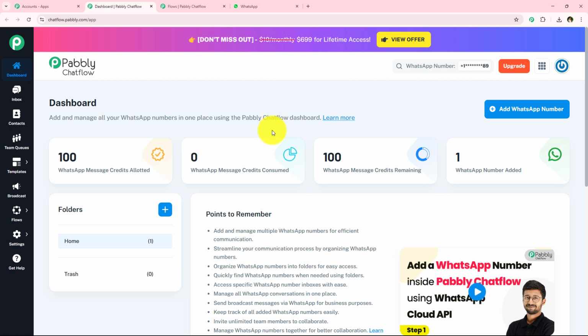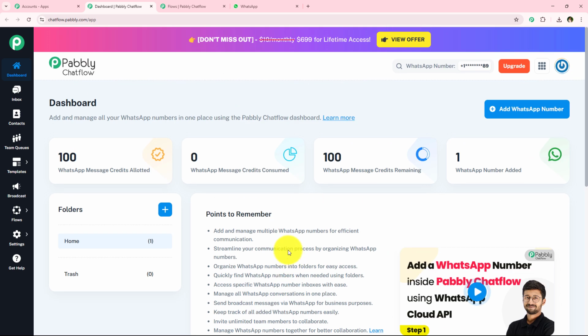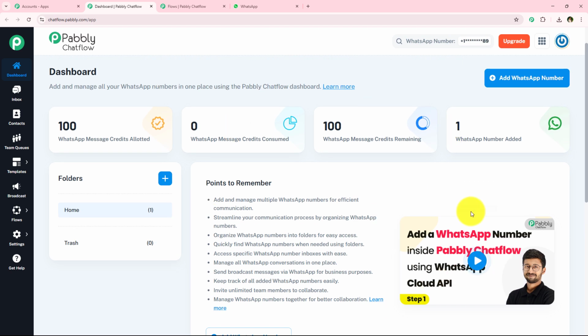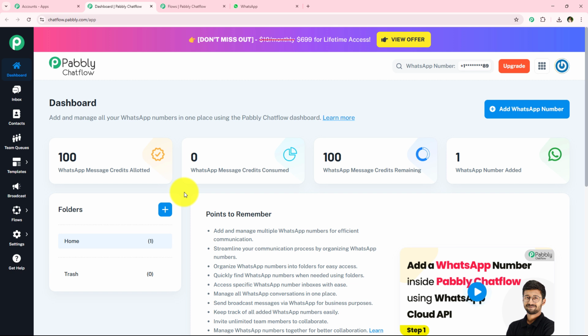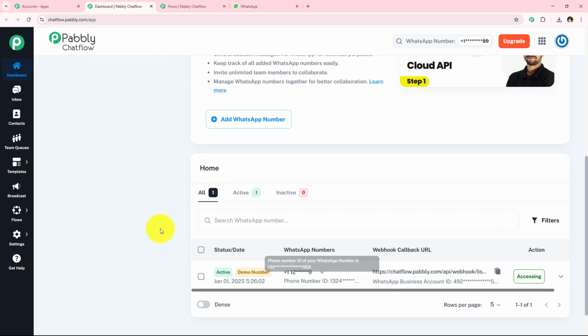And if you also want to see a step-by-step tutorial on how to add a WhatsApp number inside Pabbly Chatflow using WhatsApp Cloud API, over here we have attached a tutorial. You can check out this video right over here and learn how to add a WhatsApp number in minutes. And if still, after watching this video, you have any questions, you can email us at support@pabbly.com.